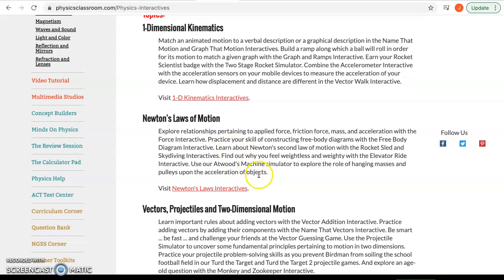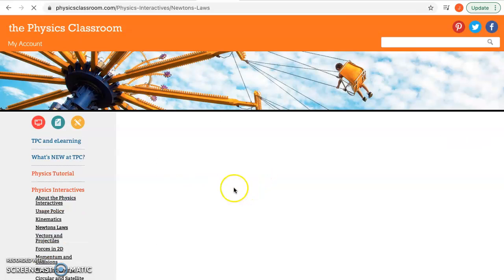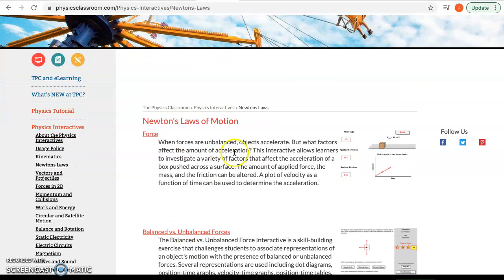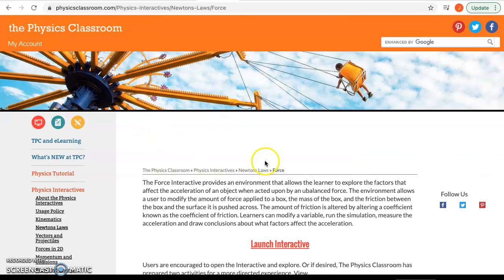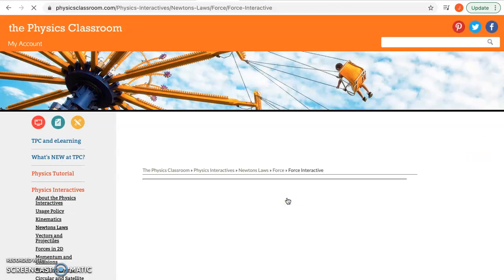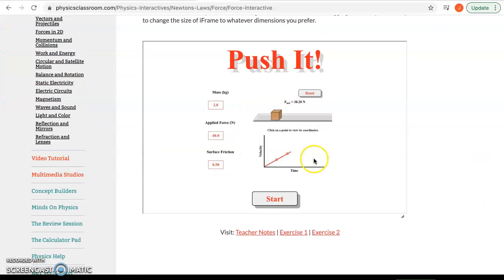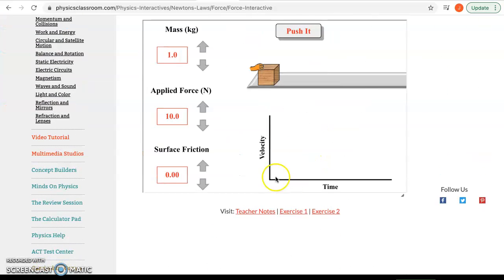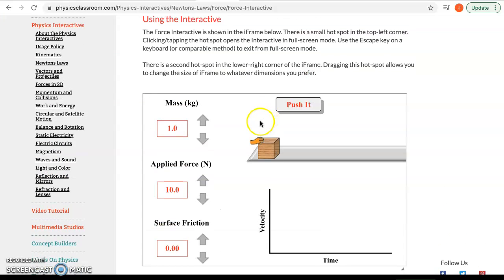We're going to pick Newton's Laws Interactives. There we go. And then we're going to click the force one. So once we launch the interactive, as I said, it's a pretty easy to use software.